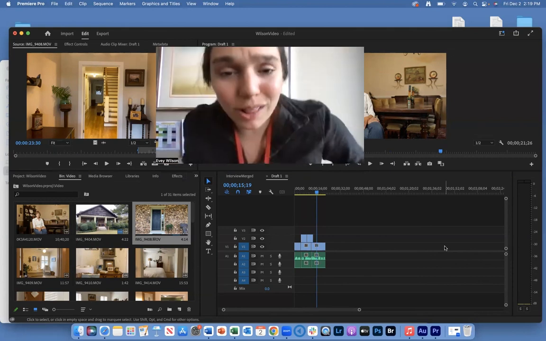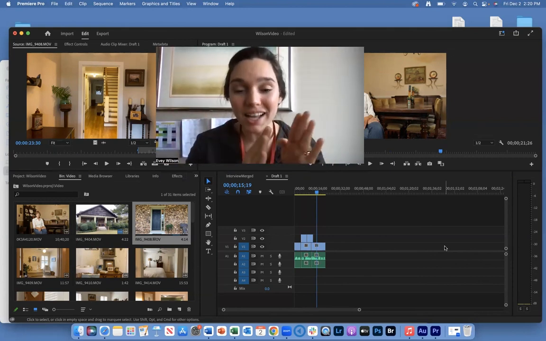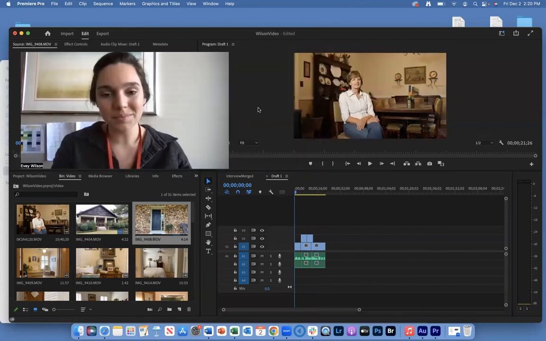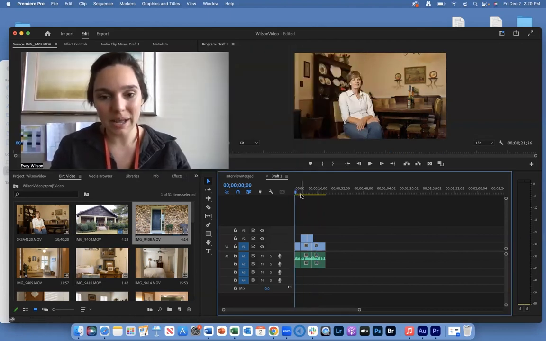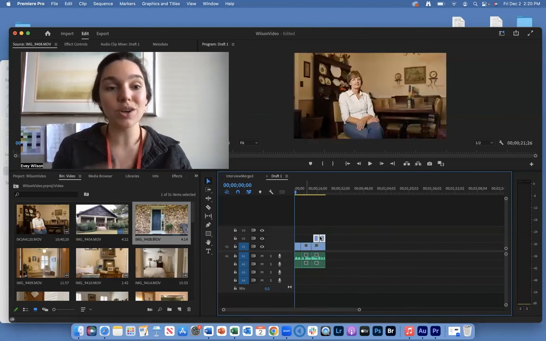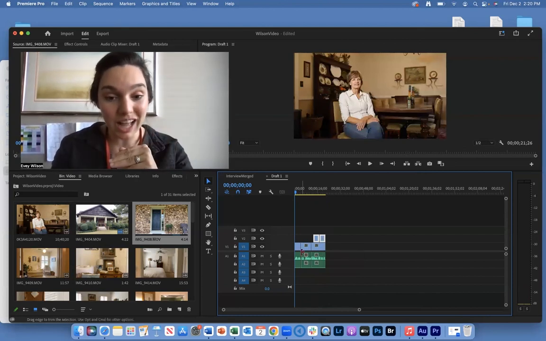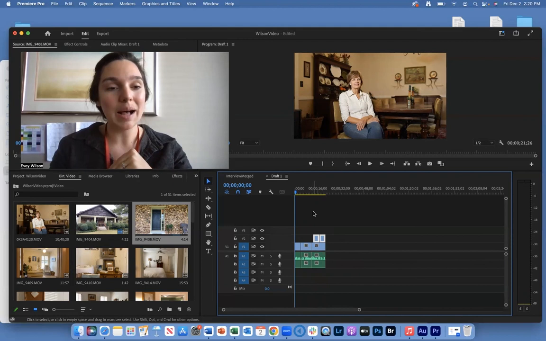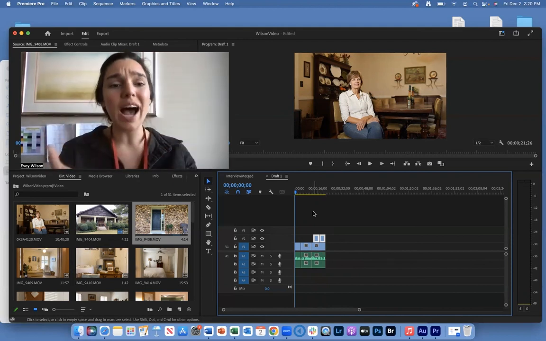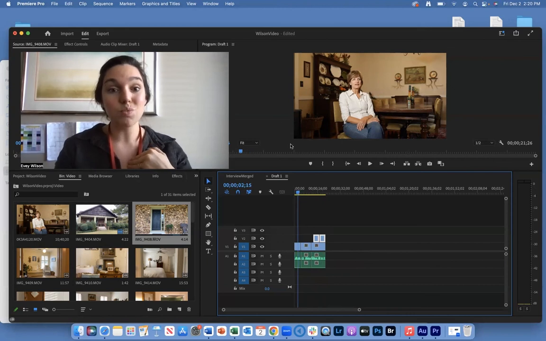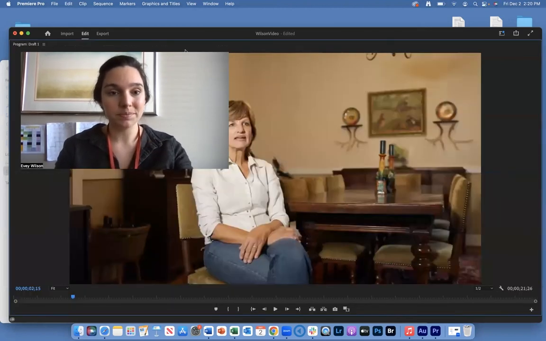You don't need to cover all of it, but the goal is to cover cuts, because if you don't cover the cut, you're going to see what's called a jump cut. So we want to cover these little lines in our audio, in our interviews, because if you don't, you'll actually see the edit. Okay, so let's watch this, and I'm going to watch it big.